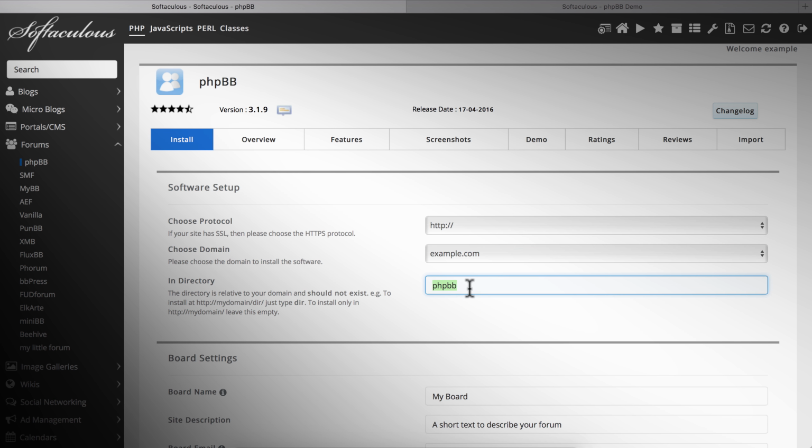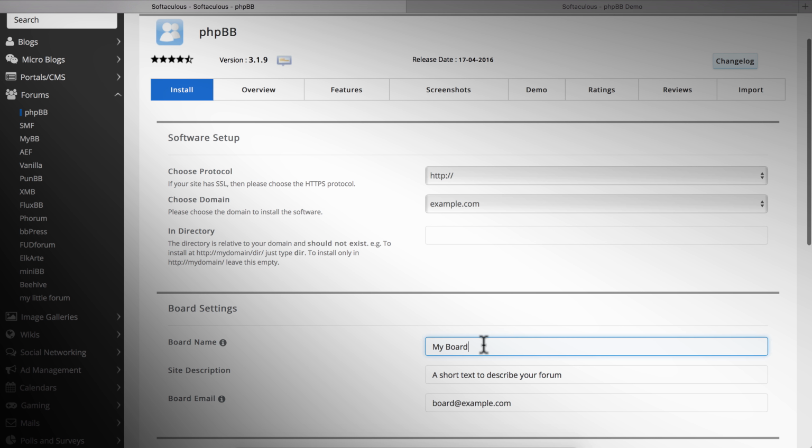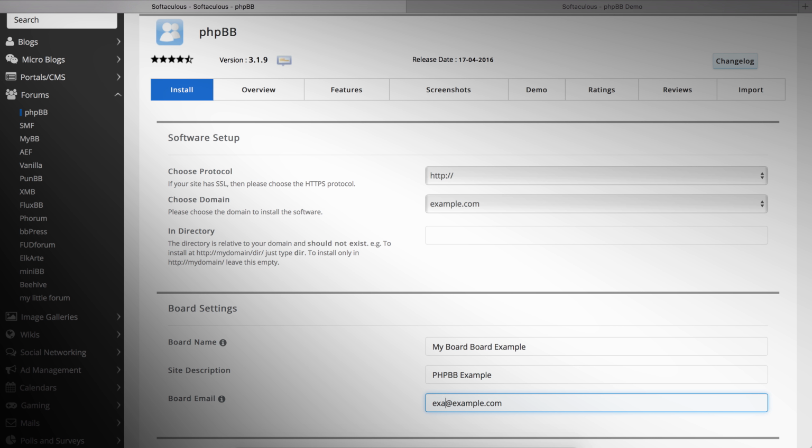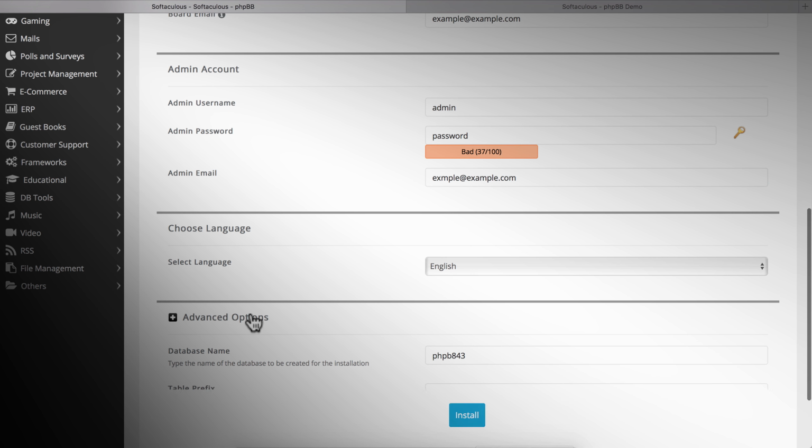And in my case I want it installed on the front, so when people go to example.com or your domain, that's the first thing that they get greeted with. And I'm just going to do my board, space, board example, and then we'll just do PHPBB example, and then we'll just do example at example.com. And then we will leave all this blank. I'm going to do again an example. Now this is something that I definitely recommend.